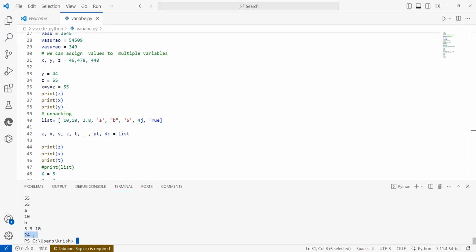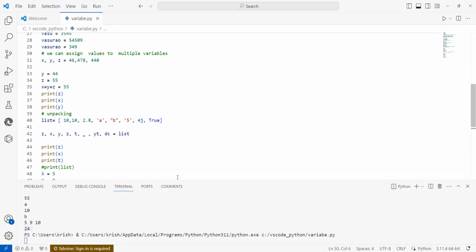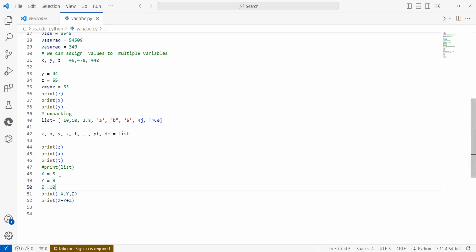Here by plus, what happened? By plus it is added. x plus y plus z, these are all integer values, so it added them: 5 plus 9 is 14, plus 10 is 24. But if they have any string type of data, then what happens? I told you that a string can be put in single quotation marks or double quotation marks. There is no issue.